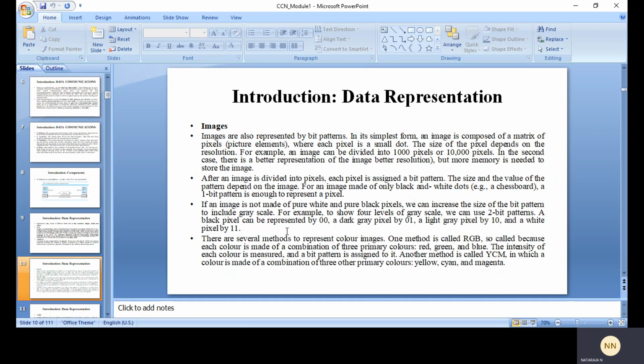This is about the grayscale image, that is, black and white image. Now we will pass to the color image. There are several methods to represent color images. One method is called RGB, so called because each color is made of a contribution of 3 primary colors, that is red, green and blue. These are the primary colors to get a color image.